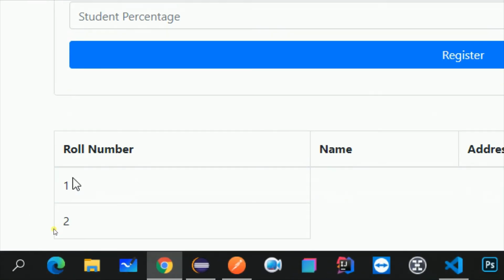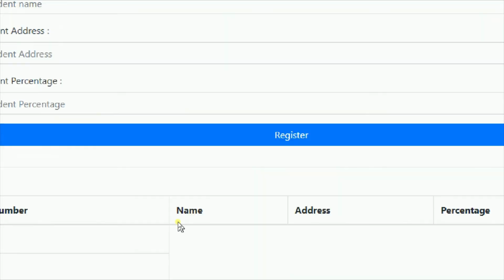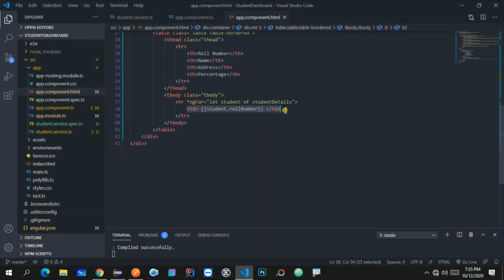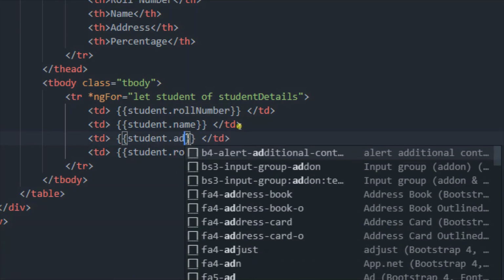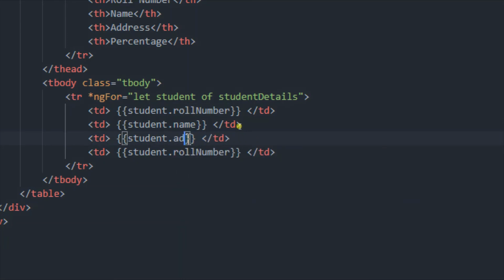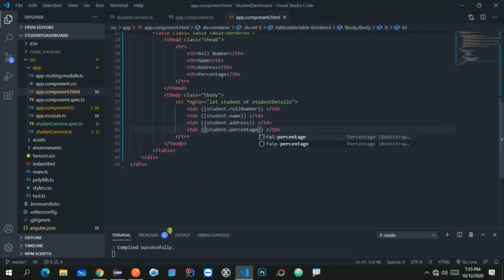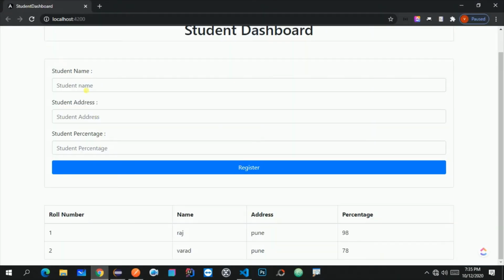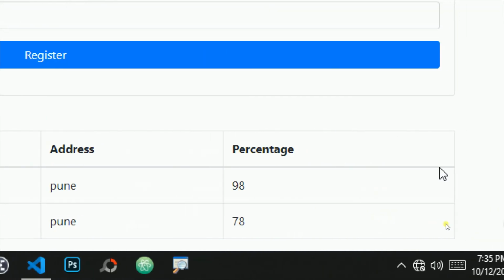Now let me save this, let me go to the browser again and refresh this, and over here as you can see we are able to see 1 and 2, and we are not able to see the name and address because we have not added these. So let me add this fast. Let me copy this line, paste it 4 times, and then change it to student dot name, student dot address. Over here I just misspelled it, and student dot percentage like this. Let me save this file, go to the browser and refresh this, and as you can see all the values are visible in this table.